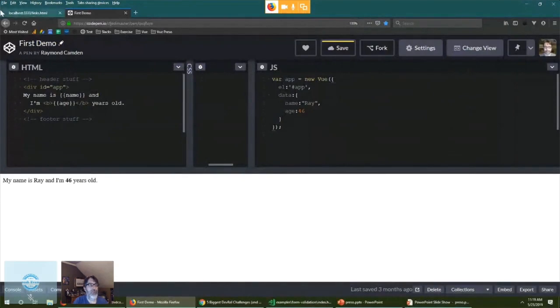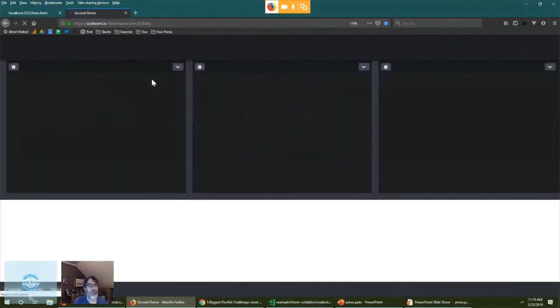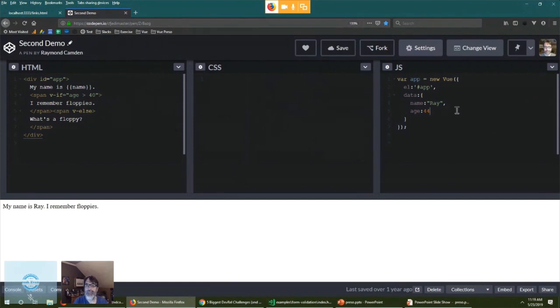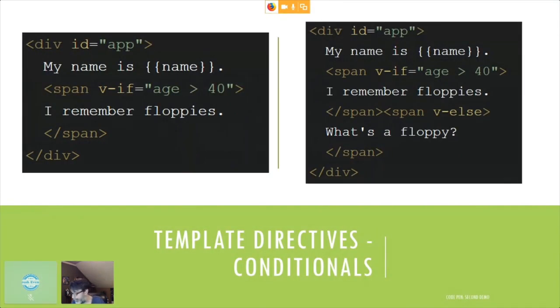So that demo. I have my data here, age 44. My condition here, basically, if my age is over 40, I remember floppies. If I take a magic pill and get really young, let's say 4 years old, then the condition updates automatically. All right. Again, hopefully still kind of simple.